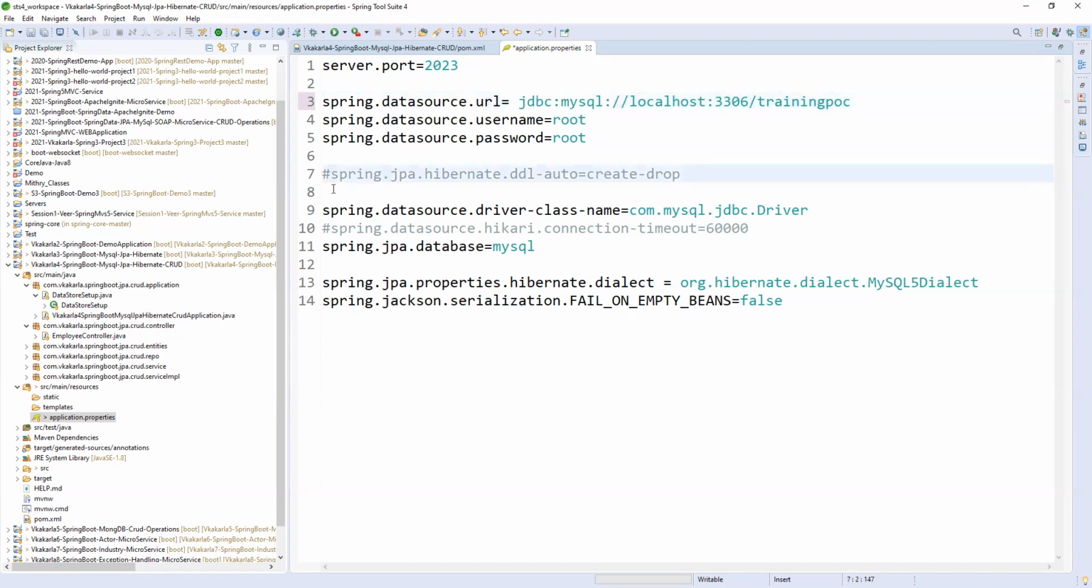Now this is one statement: spring.jpa.hibernate.ddl-auto. DDL means data definition language. In SQL we have four kinds of command definitions: DDL, DML, DCL, and so on. This is the data definition language related to the database, meaning create and drop. So Spring JPA hibernate ddl-auto create-drop.